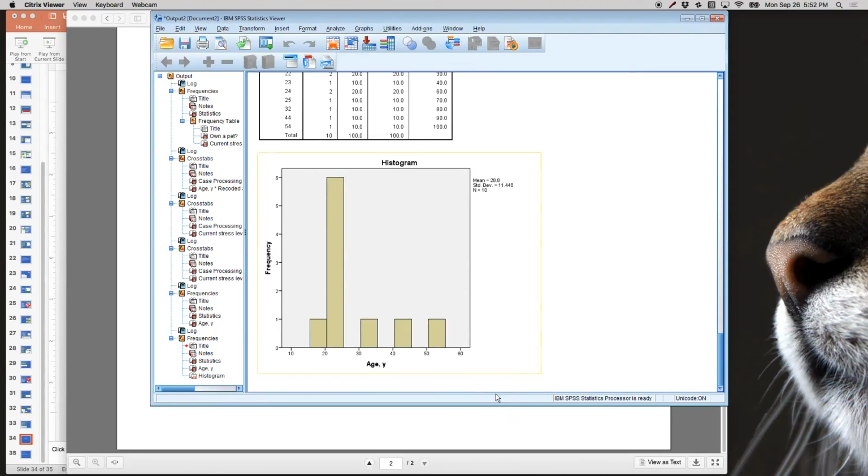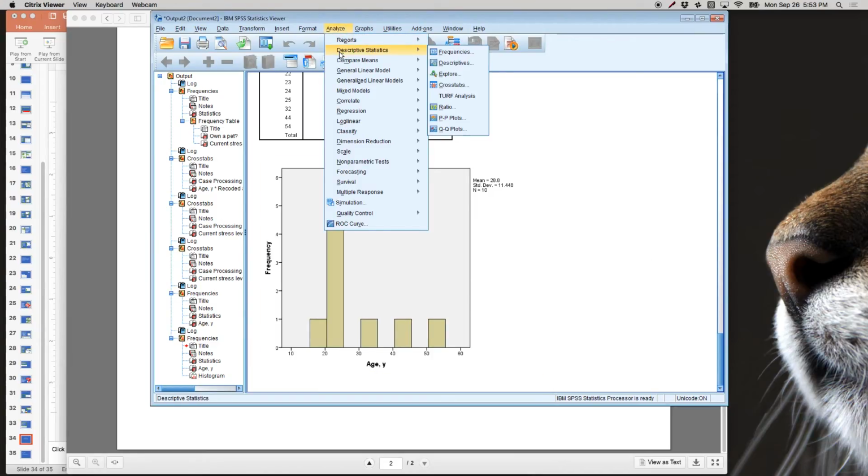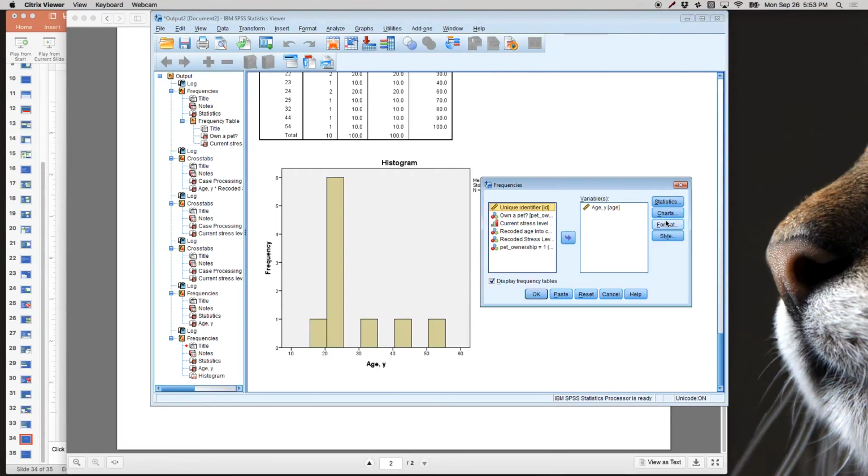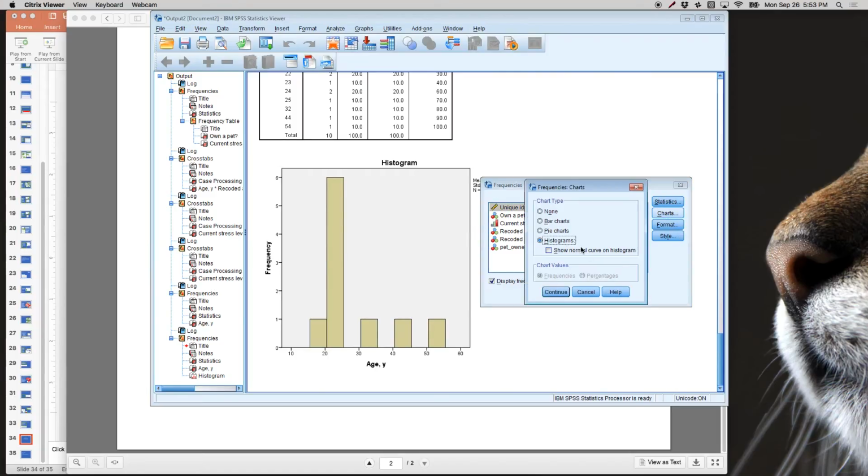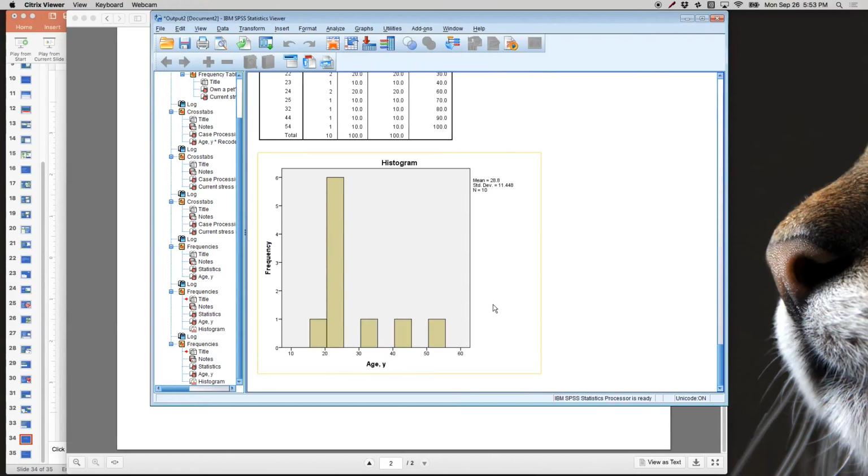And then this histogram will appear. And all you have to do is take a screenshot or copy and paste this into the document. Where'd you go again? Analyze, descriptive statistics, frequencies, go into charts. Instead of statistics, we're going to go to the second button, charts, and make sure histogram is highlighted. And click continue and then OK.